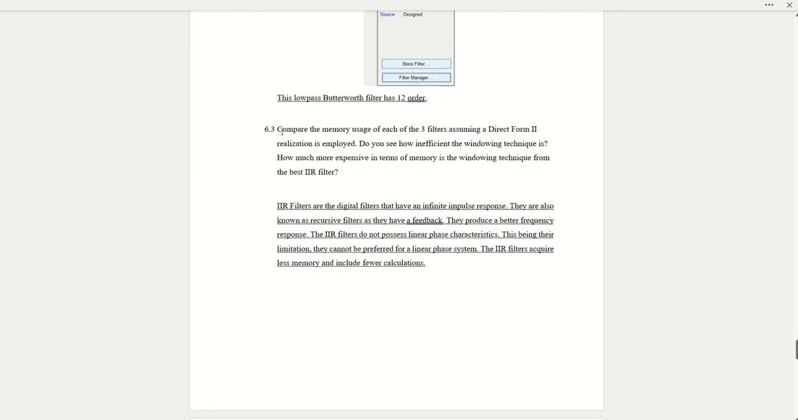Last question. Compare the memory usage of each of the three filters assuming a direct form 2 realization is applied. Do you see how inefficient the windowing technique is? How much more expensive in terms of memory is the windowing technique compared to the best IIR filter?